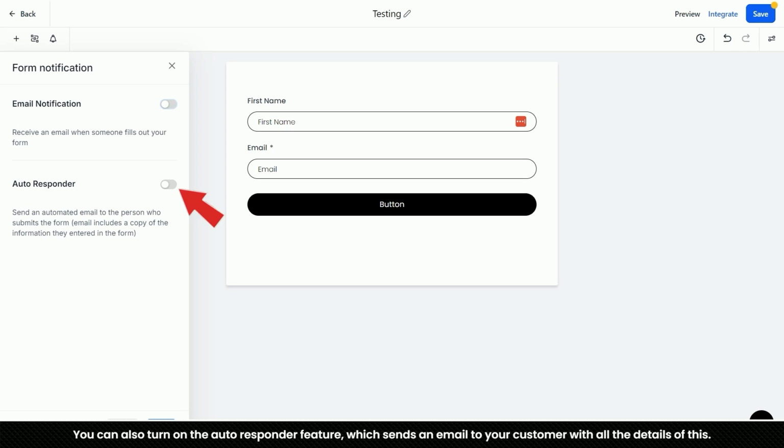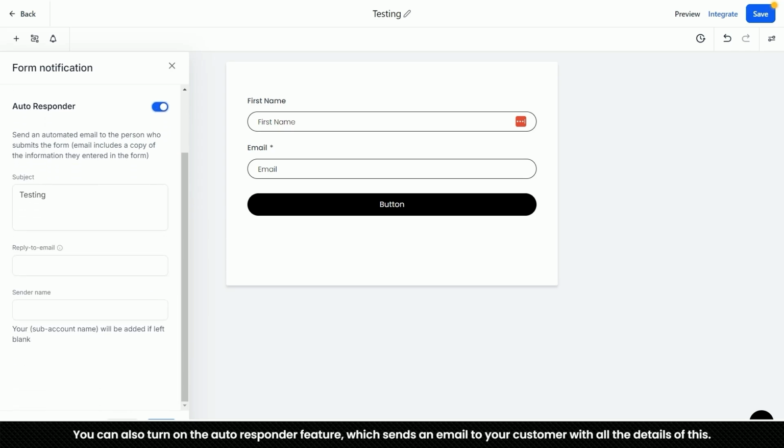You can also turn on the autoresponder feature, which sends an email to your customer with all the details of their submission. This is a fantastic new addition because you can set it up quickly with just a toggle of a switch instead of having to manually create a workflow and add custom fields.